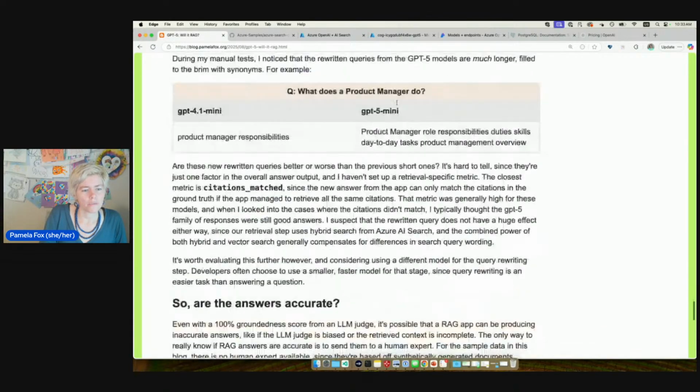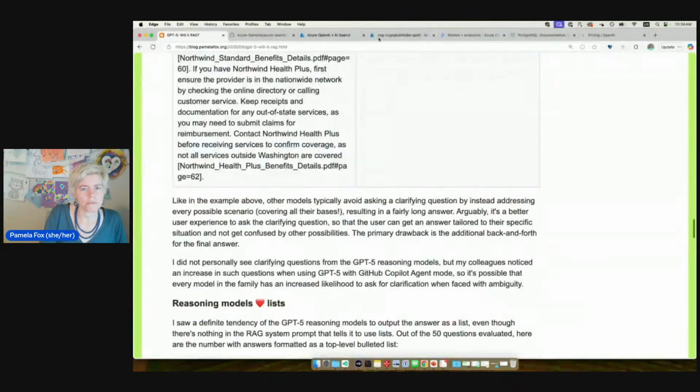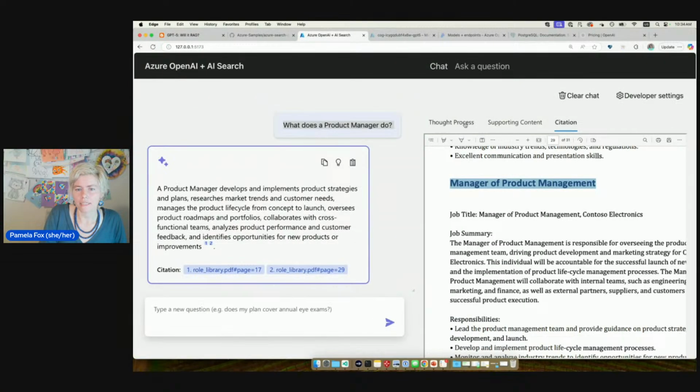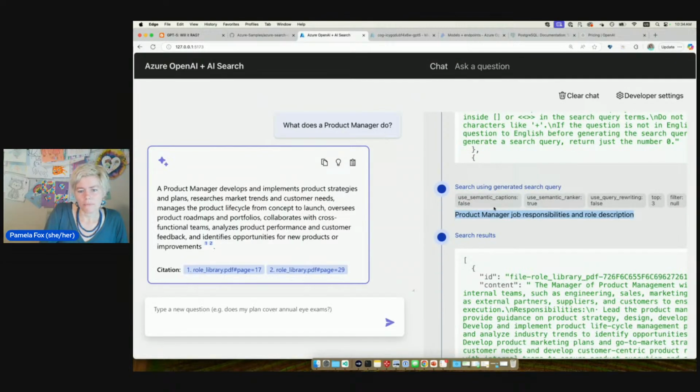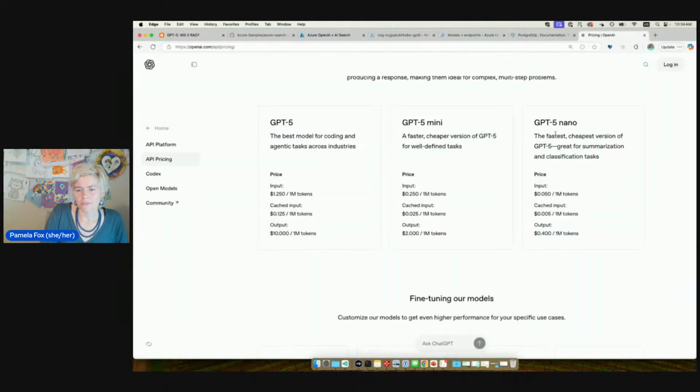So yeah, the one thing that I did notice with GPT-5 chat, let's look at the query writing actually. I wonder how that goes. So this, the query writing, is a lot more like the old models, right? So what does a product manager do? Gets turned into product manager job responsibility and role description. Perfect. Love it. What's our pricing for GPT-5 chat?